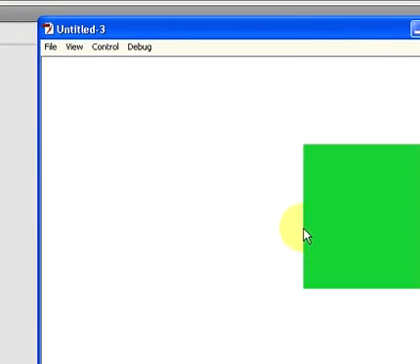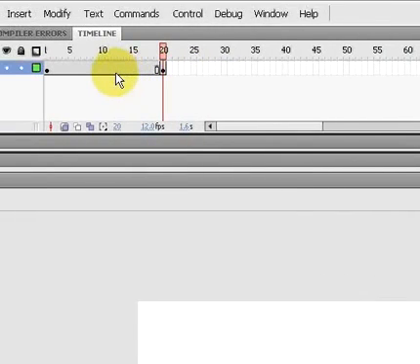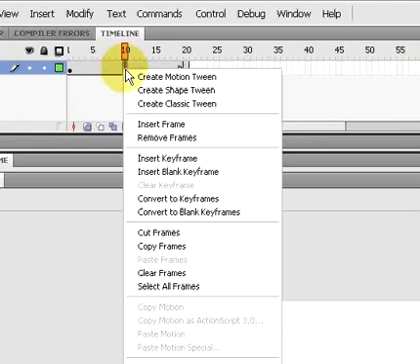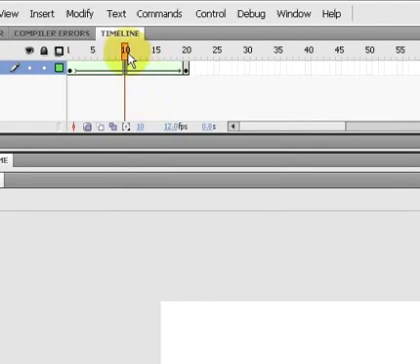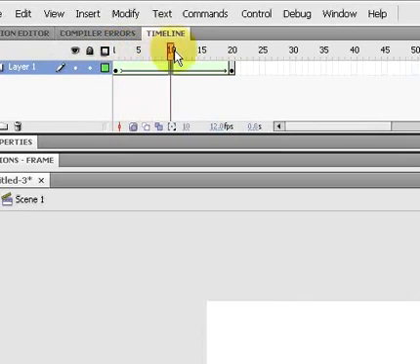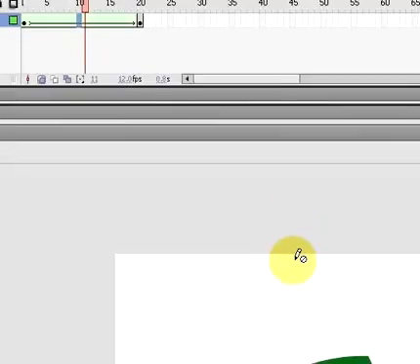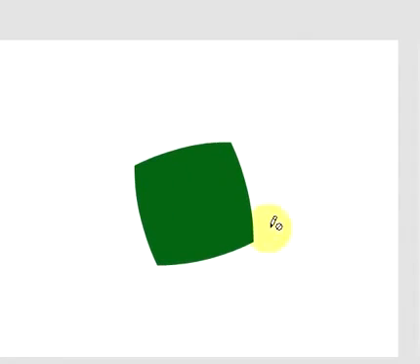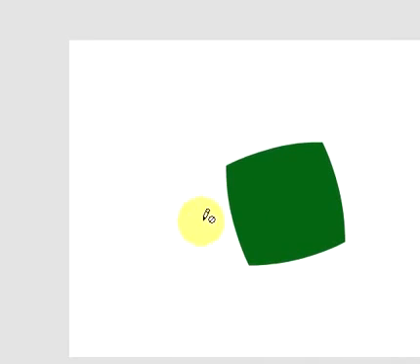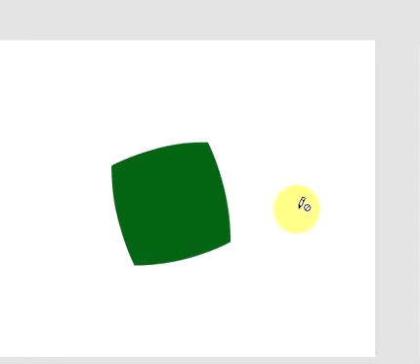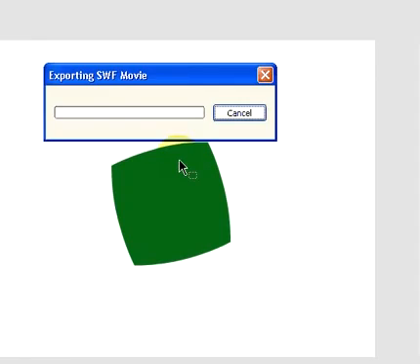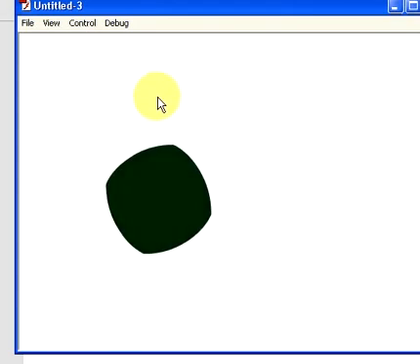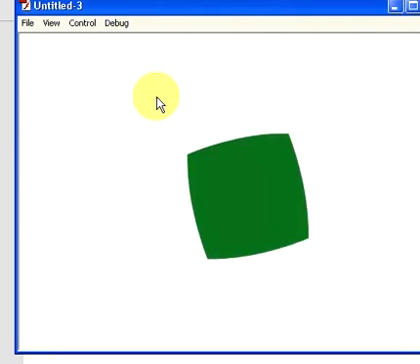So to do that, we'll go up to our timeline. We'll right click anywhere in that gray space. This time we're going to select Create Shape Tween. Now our bar turns green and there's an arrow up there, and we can see what happens right here on frame 11, somewhere in between. It's kind of transforming from the circle to the square. So if we hit Control-Enter and export that, we can see what happens. Okay, it's turning from the black circle to the green square.